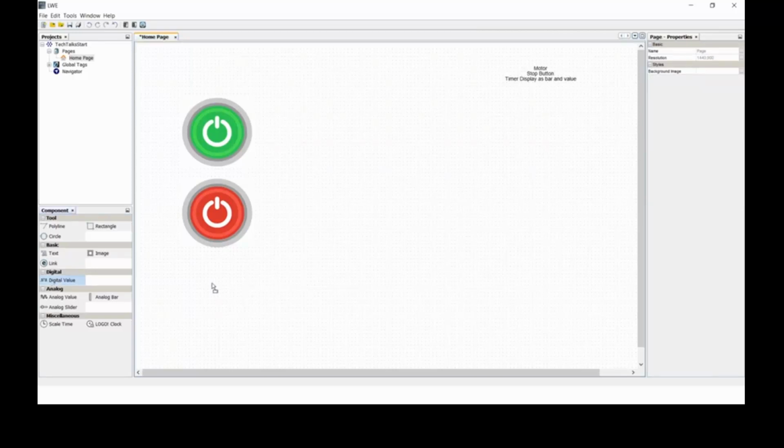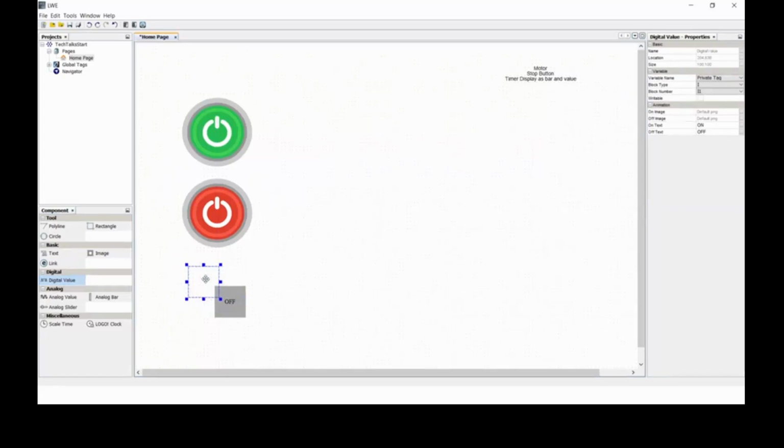So again, we'll bring in a digital value, and we'll do this one from scratch. So you can see you could simply change the text in the on field and the off field and have it displaying text based upon the varying state of the bit that we monitor in the PLC. And you can see there that can be an input.